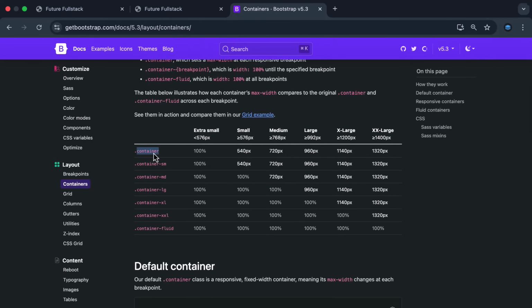The standard container, which has the class container, shows you the width of the container at different breakpoints. Bootstrap has 6 inbuilt breakpoints. There's extra small, which is less than 576 pixels, small, greater than 576 pixels, medium, greater than 768 pixels, large, extra large, and XX large. Now, we might be used to thinking about breakpoints in terms of a specific range, as opposed to just a greater than or equal to value. And when we cover responsive design a bit later, we'll be talking more about this. But for now, this is how we need to understand the table.